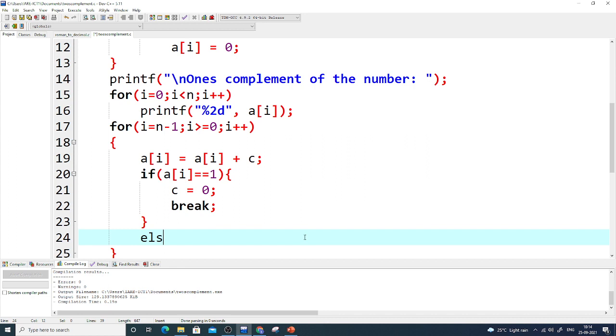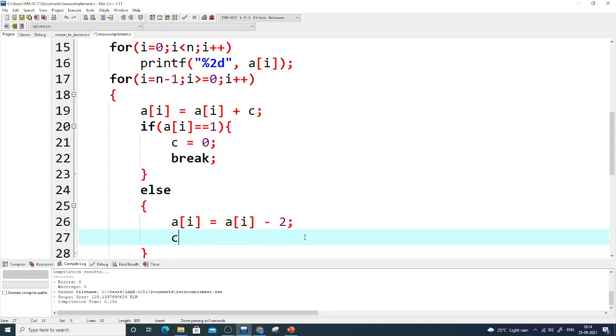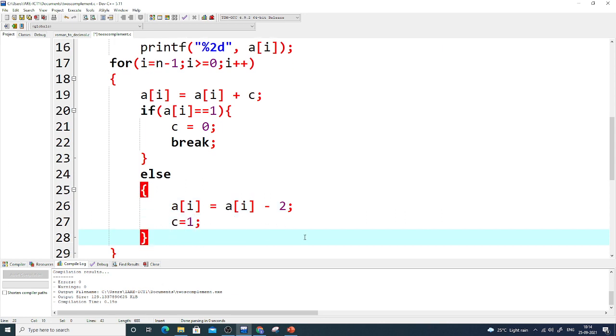But it may generate a carry if it is already containing 1. In that case, you have to write down the logic for how to change that number, because 2 is not a valid number in the binary number system. If it is already 1, 1 plus 1 has become 2. So we have to make it 0 and generate a carry. So what we will do? Now we will do a of i is equal to a of i minus 2, and carry is equal to 1. Right. So this way we have handled it.